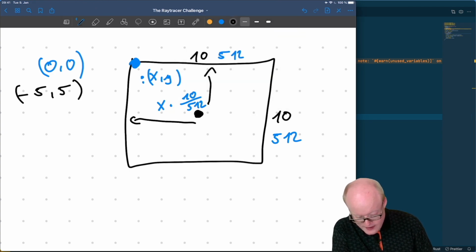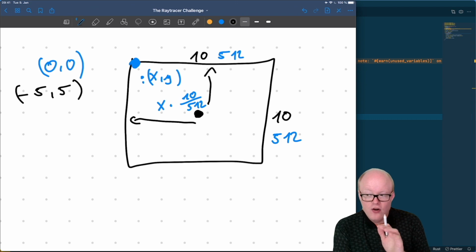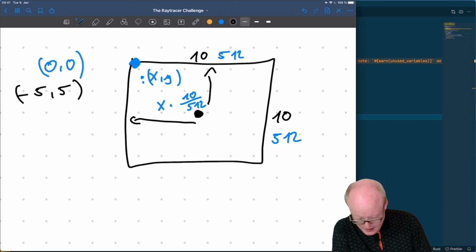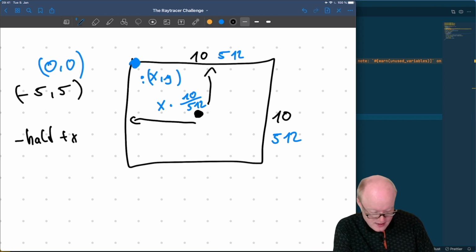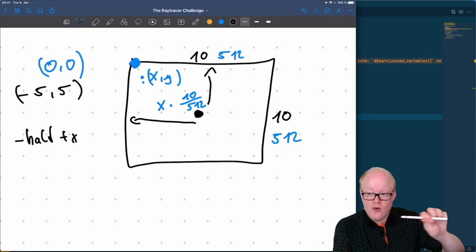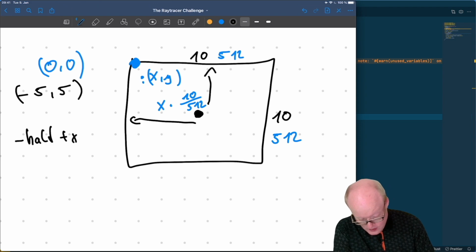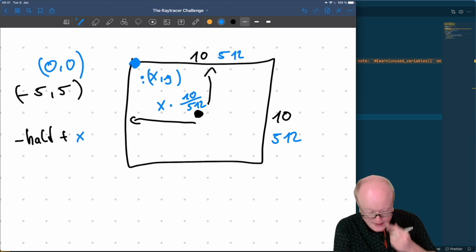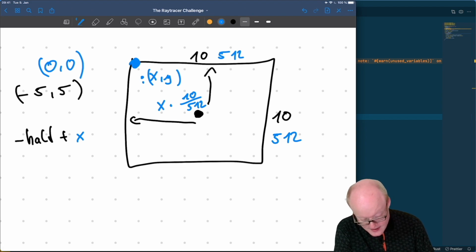It would be quite easy, because once we are moving along the x-axis, it will be minus half always plus x, because x is just going along here in our canvas space. So minus half of the wall space plus x from this canvas space will be the real x then.